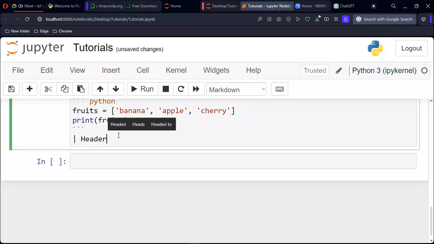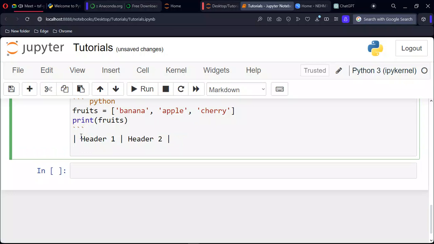It will be header. Let's say header 1, and then another pipe, then let's say header 2. So basically what the pipe does, it adds a separator for columns. And then let's add here header 2, then at the closing of that, a pipe. And then now the second thing will be a row, a line.